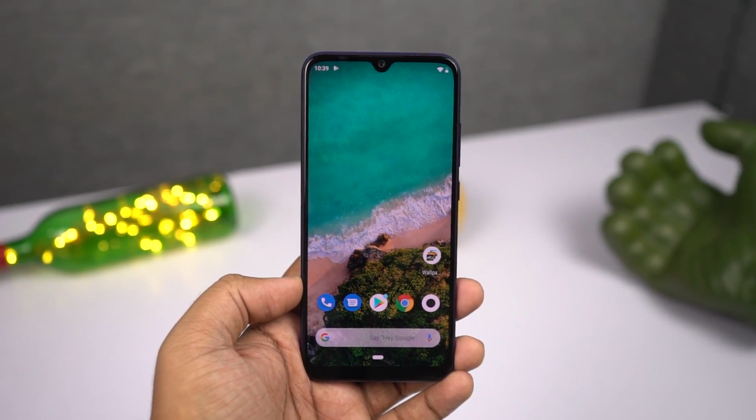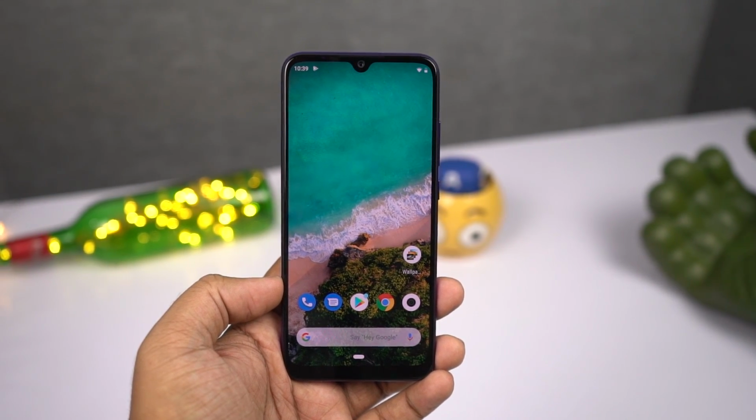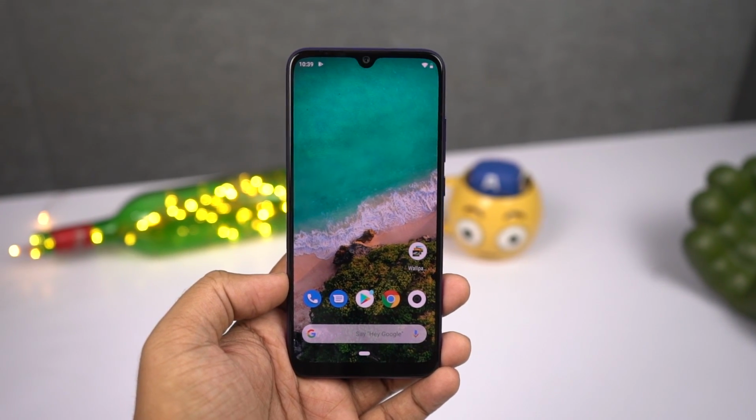So guys, these are all the most important tips and tricks for your Mi A3. If I missed out on anything important, do let me know by commenting below this video.